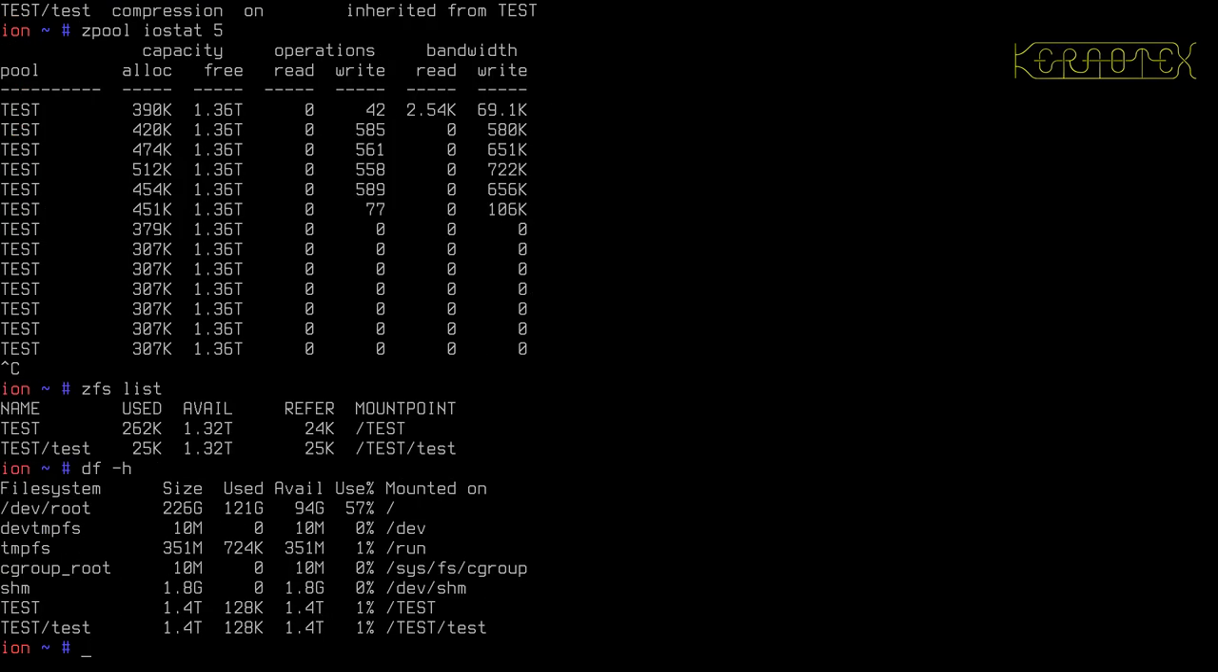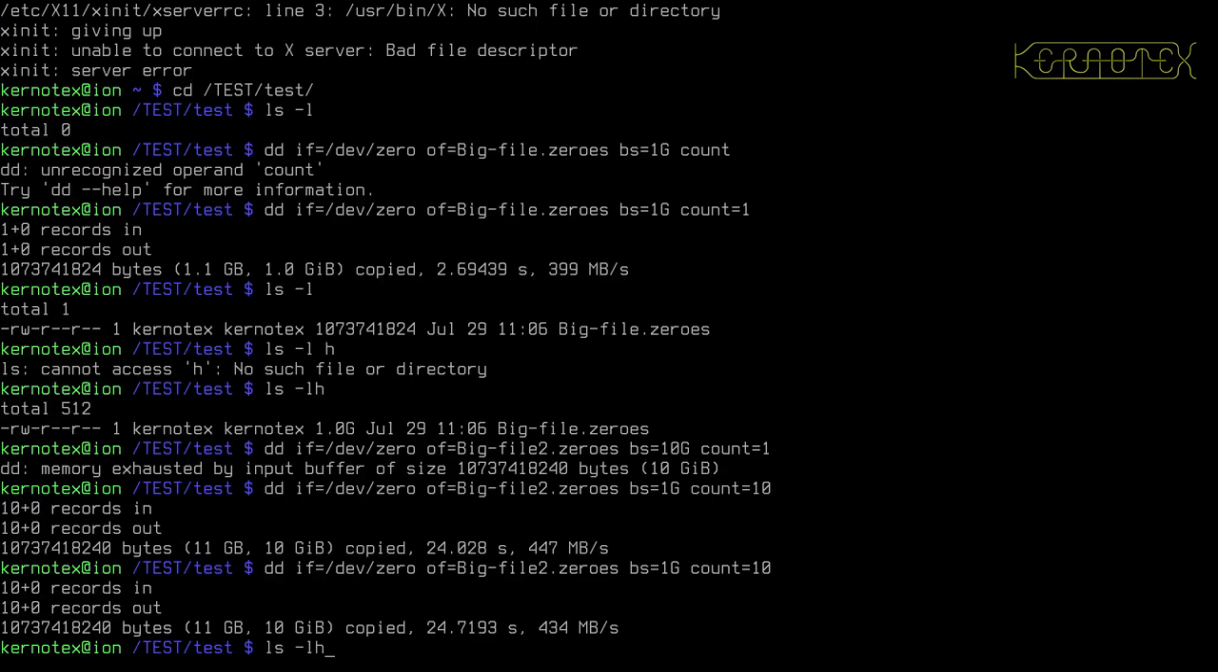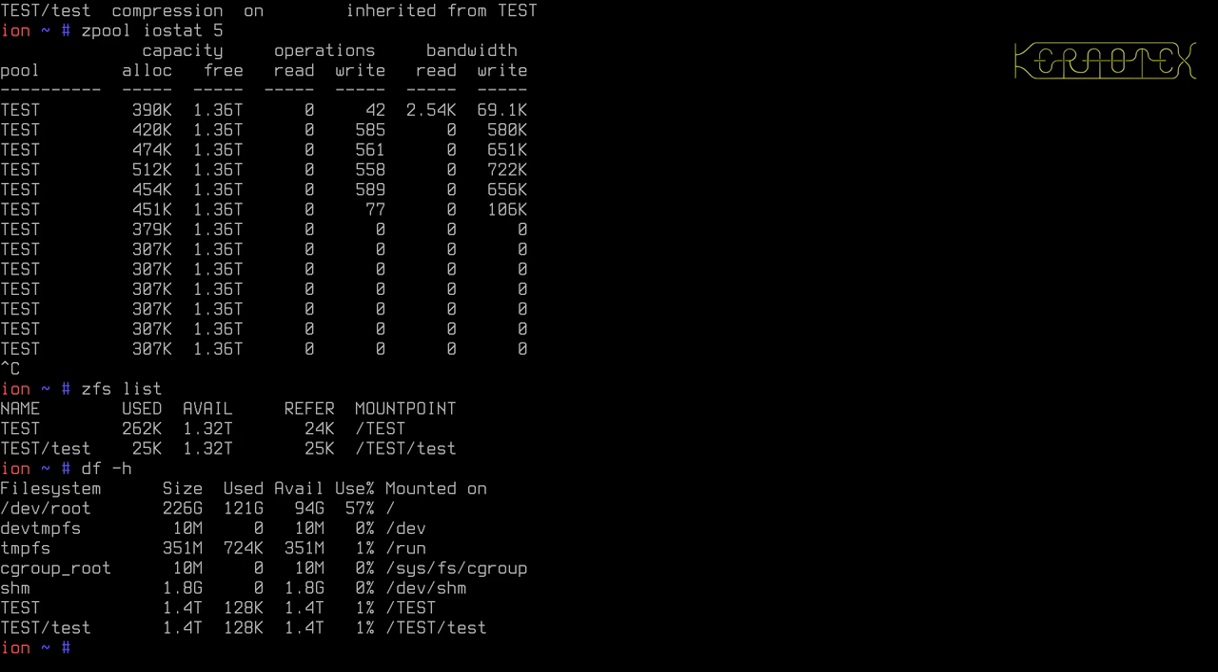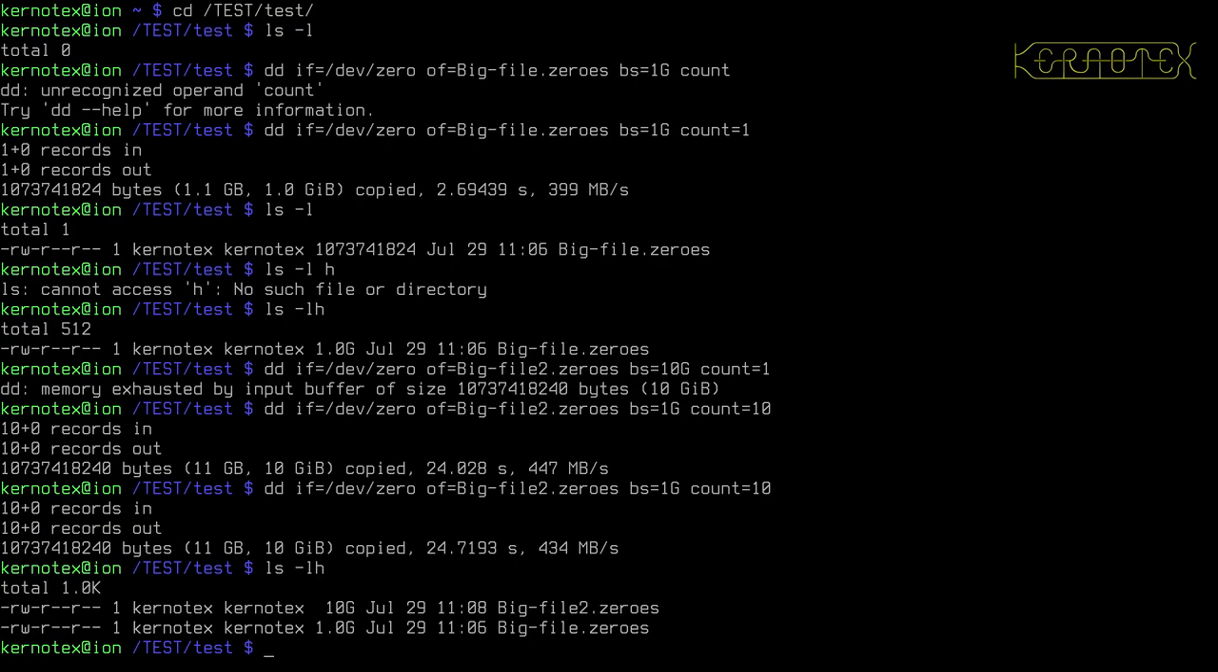If we do df -h, you can see that's only telling us that we've used 128k. If we go and do an ls -lh on the directory itself, you can see we've actually got 11 gigabytes inside this directory. So that shows that some sort of sparse file system or sparse file storage is being used by ZFS. And that's just a peculiar case for zeros. It doesn't work for any other run of numbers. So it won't work for ones or twos or threes or whatever. It's just for zeros.